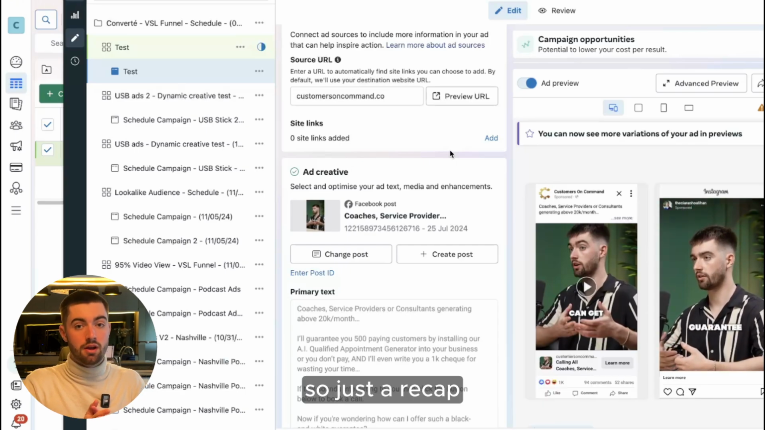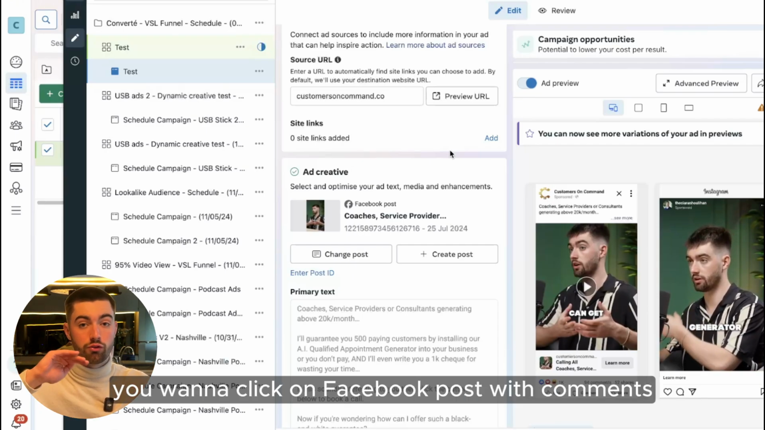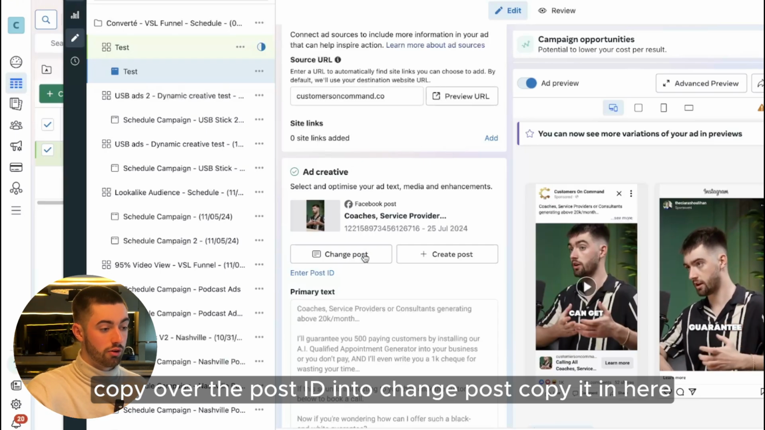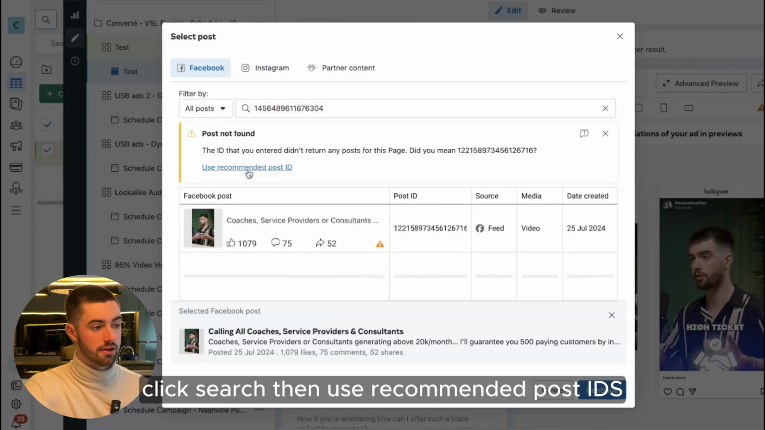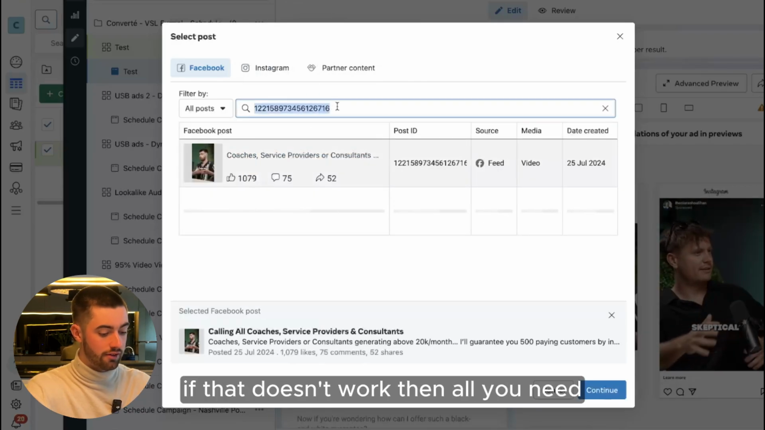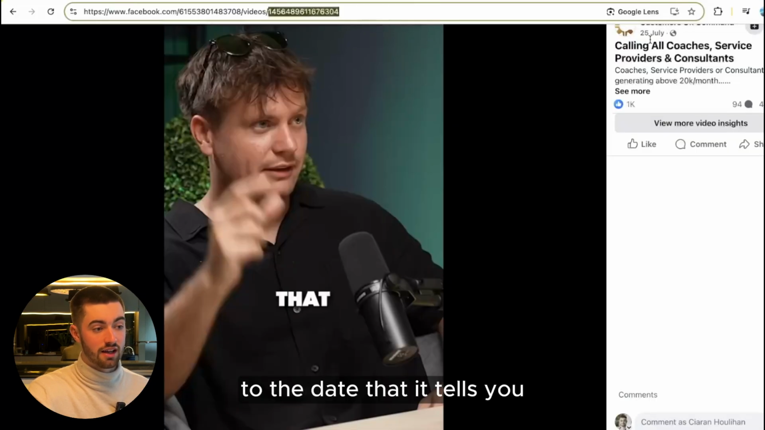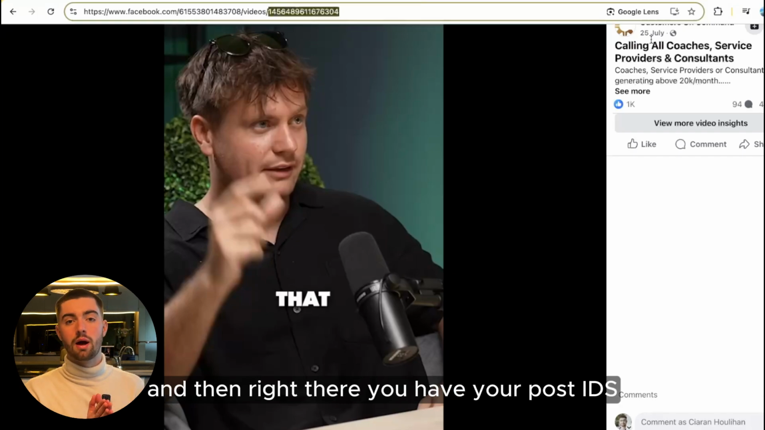Just to recap, whether or not you have a dynamic creative test, you want to click on Facebook posts with comments, copy over the post ID into change post, copy it in here, click search, then use recommended post IDs and it will pull up the posts. If that doesn't work, then all you need to do is scroll down to the date that it tells you when this specific creative was published. And then right there, you have your post IDs.